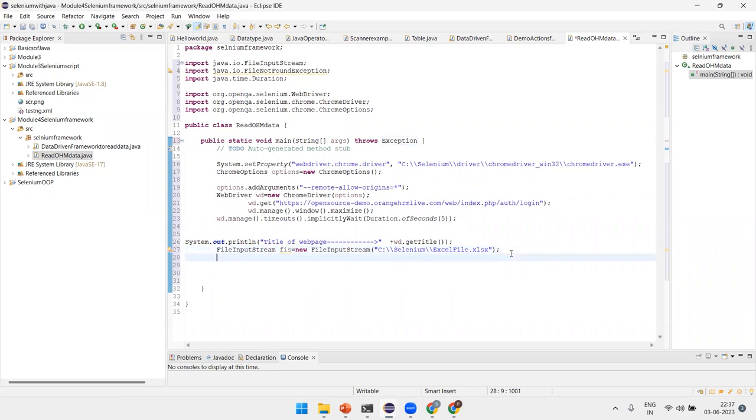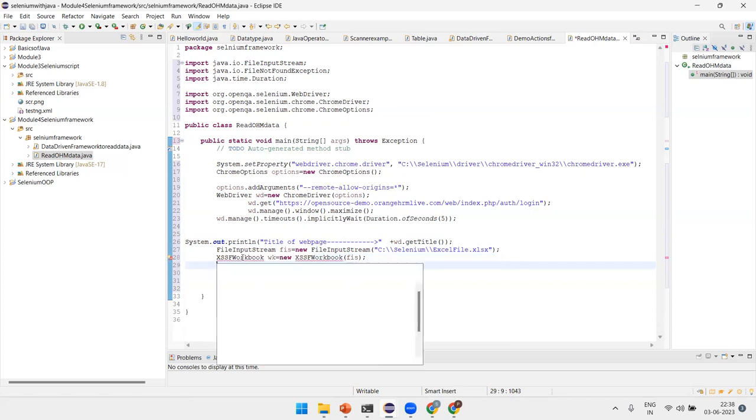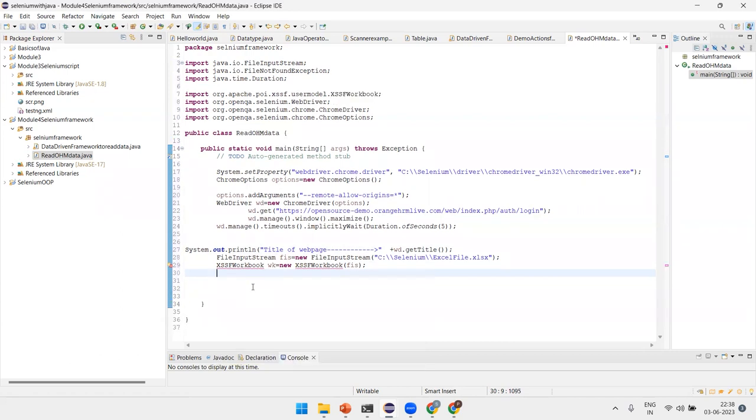And what I explained about the interfaces: first we have to deal with the workbook. Since the format is XLSX, we have to deal with XSSFWorkbook. I'm giving the name WK equals new XSSFWorkbook, and the reference of the file, that is FIS. Now again, we have to import this also. See, it cannot be resolved to a type, so just leave the cursor here and import XSSF.